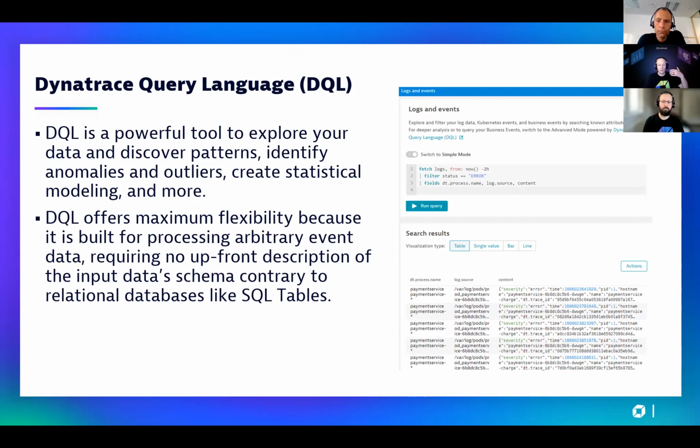Now we're bringing in the ability to get a little bit more complex with it and have some additional features when we actually start utilizing the syntax and producing the data that we're looking for. It offers maximum flexibility because it's built on processing arbitrary event data. There's no upfront description of the input data schema, contrary to relational databases like SQL tables.